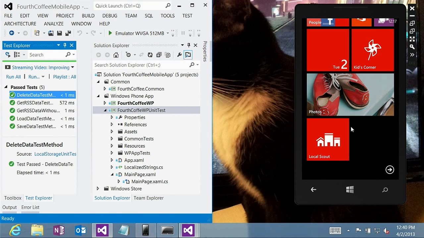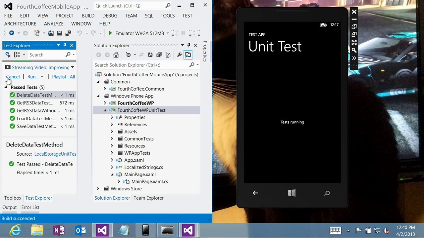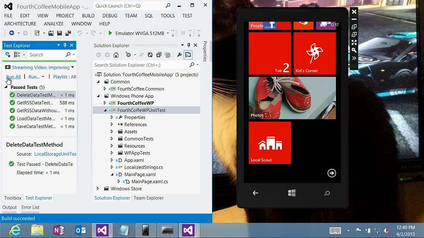Now, pay attention to the Windows Phone emulator on my right. Let's run all tests. You'll see something there in a second. So here I am running the tests. Oh, some kind of little app just popped up and closed. That was the app that Microsoft built that runs your unit tests.